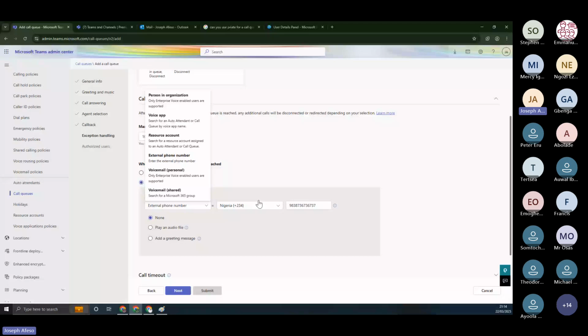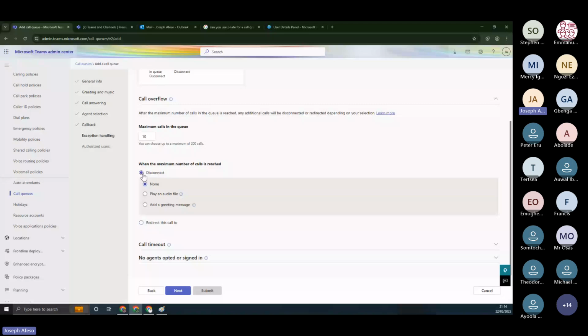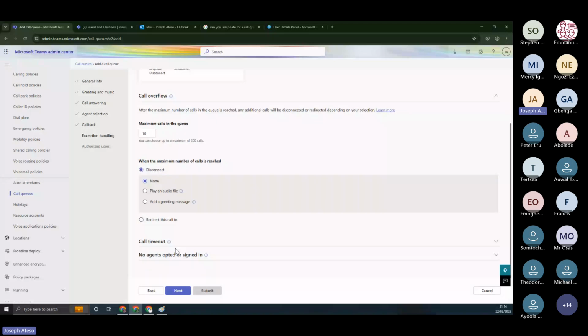Then for voice app, there for resource accounts, I mean for call queues, for resource accounts. So you can also send it to the resource account that you set. But for me, just so we can move on, I'll just say disconnect. And then this call, what's it called?